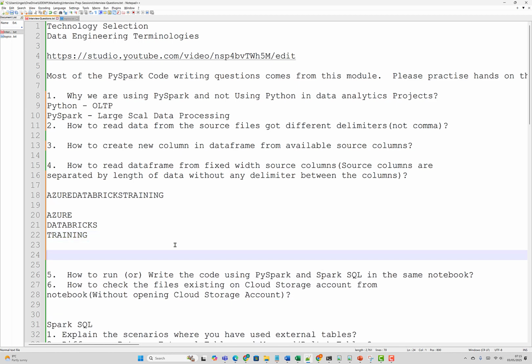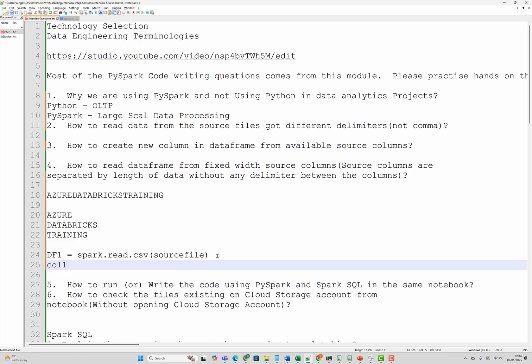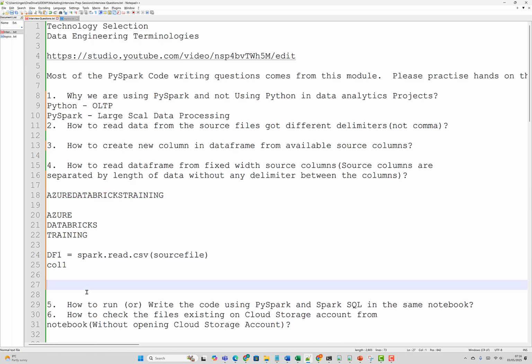Data frame 1 reads the entire string. You can use the same spark.read.csv method and specify the source file path. As there is no comma delimiter, this data frame comes out with only 1 column. It will read the entire string as 1 line. In data frame 2, again we are going to use the withColumn function with the substring methodology.